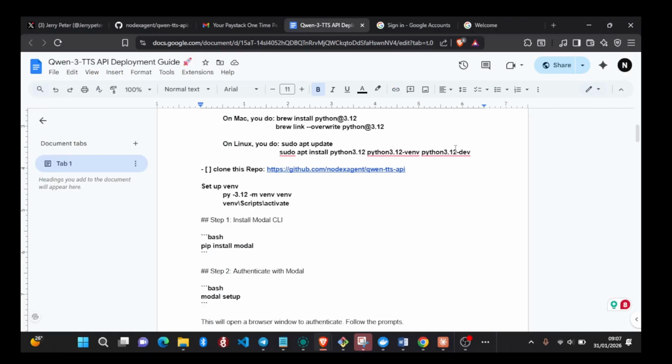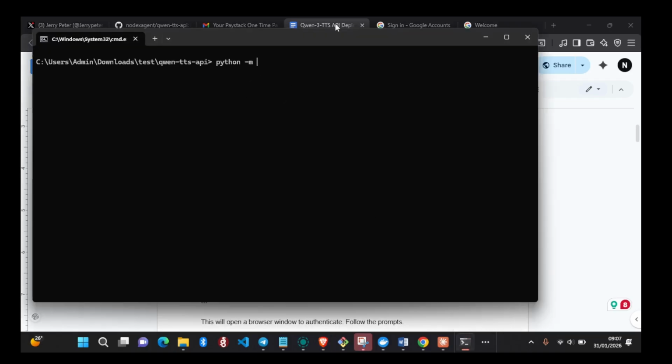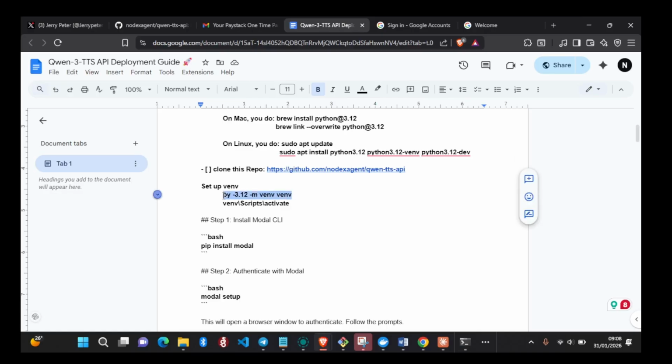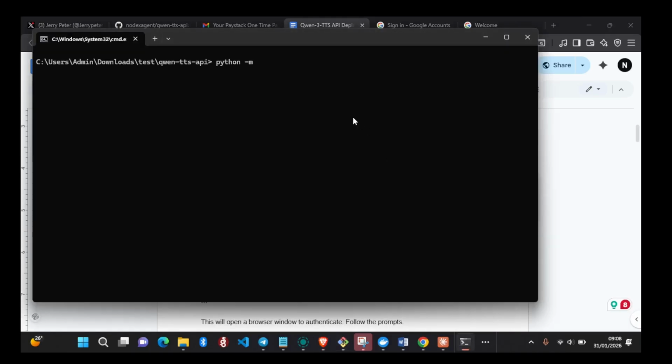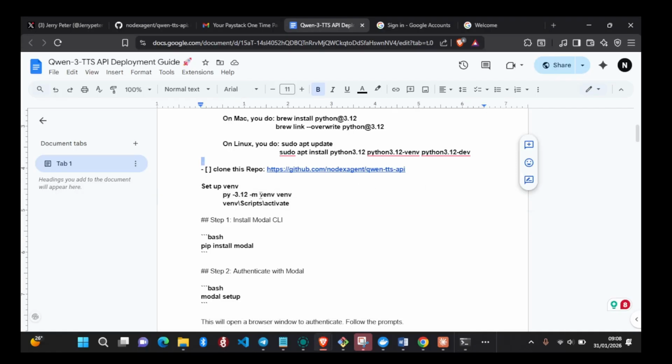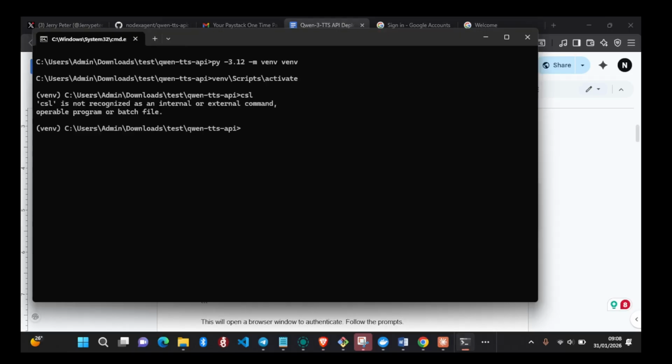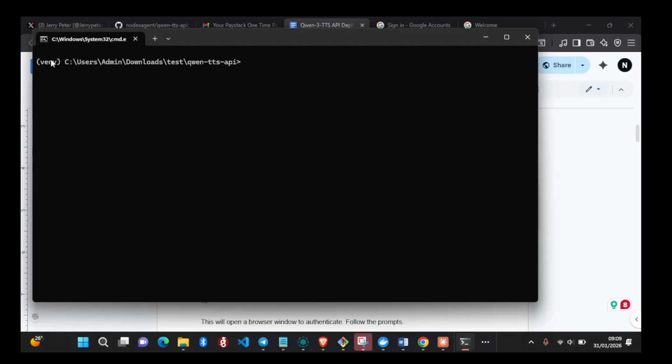Once you've cloned the repo, what you have to do next is set up a virtual environment. So you come here, just copy this python 3.12 -m venv. It will create a virtual environment for you. Just paste this. Now it's done. Once that is done, you activate it. Now we are inside the virtual environment. You will see something like this: venv.